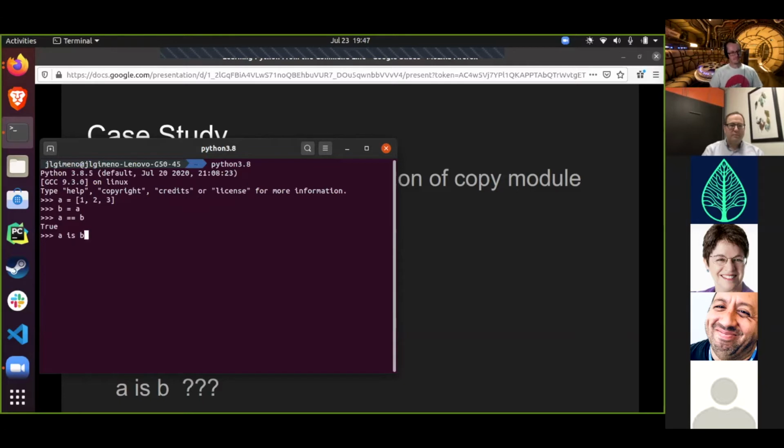Now, is in Python means something different. Are they the same thing? Not do they have the same value, but are they the same thing? So the answer to that is yes. And the reason for that is in this here. The thing is, A and B in Python are not objects. A and B are names. What is the object is the list.